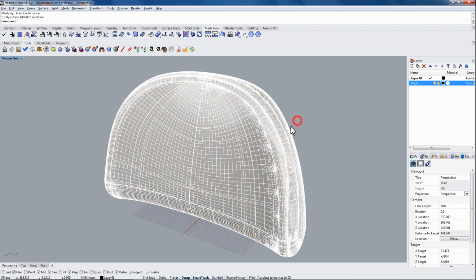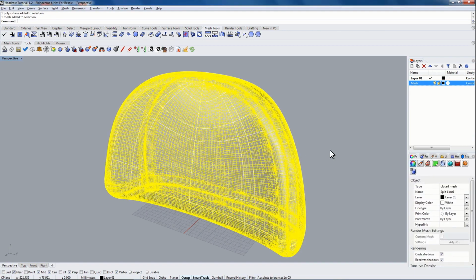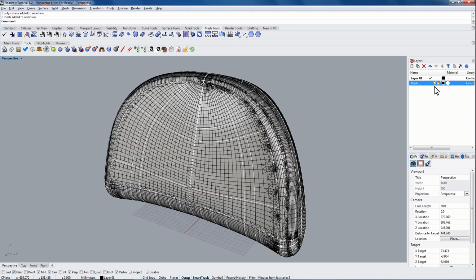Next, we're going to select our mesh, and using the Object Properties dialog, we're going to change the layer from Layer 1 to Mesh. We are also going to change the display color from white to by layer. That way the mesh inherits the color of the layer and not just a white mesh. Now we can make mesh layer the default layer by adding a check mark beside the layer name, and we can click the light bulb icon to turn off the polysurface layer.